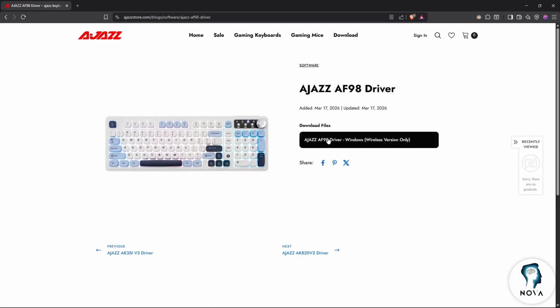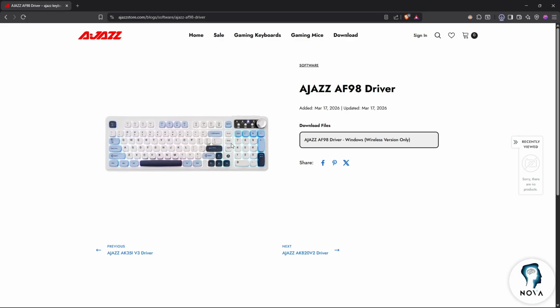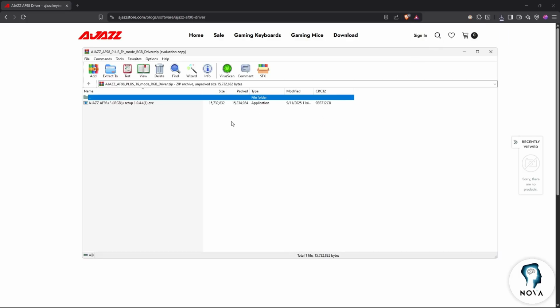And here, as you can see, you'll find this downloaded file. So you'll find here the driver for Windows and its wireless version only. Just go and click on that. And here, as you can see, you'll find it's in a zip file. Let's just go and download that. And let's just go here and double click on it.